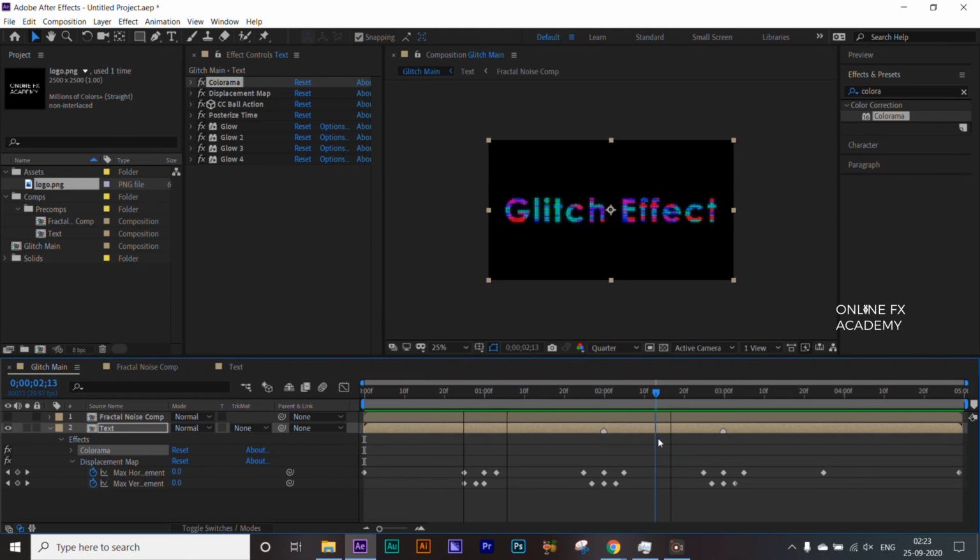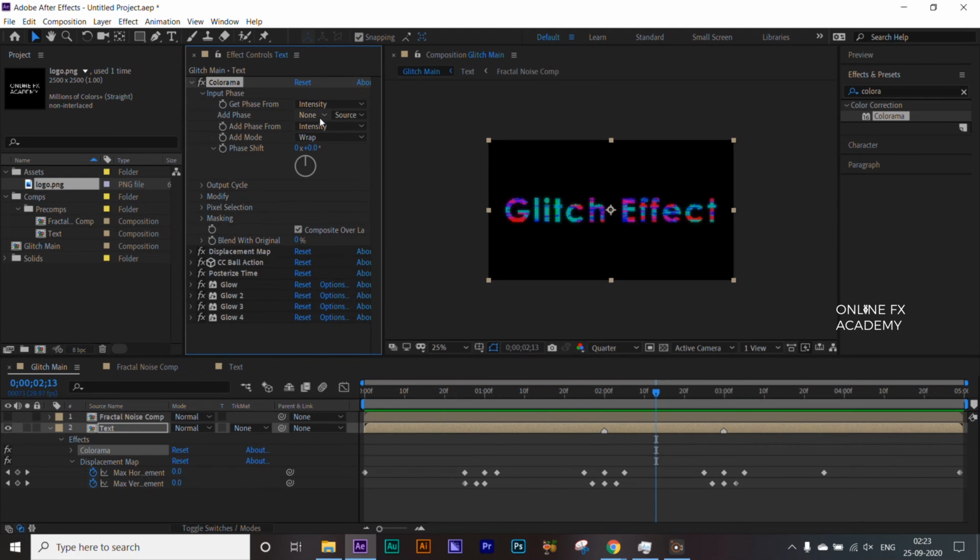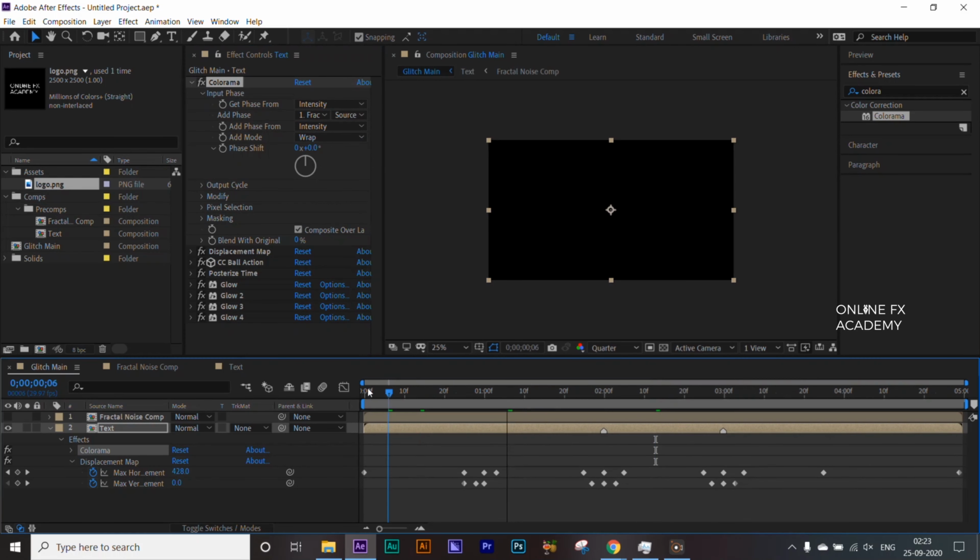Now if you want to make it look a bit better, all you need to do is go to Colorama, go to input phase and select add phase from fractal noise comp, and now you see it's looking a whole lot better.